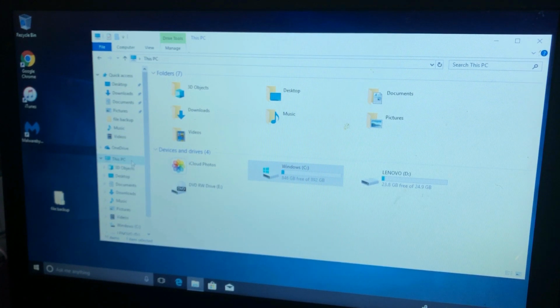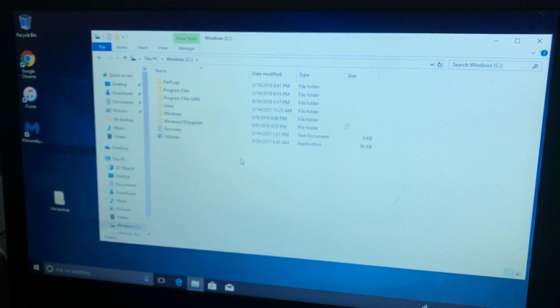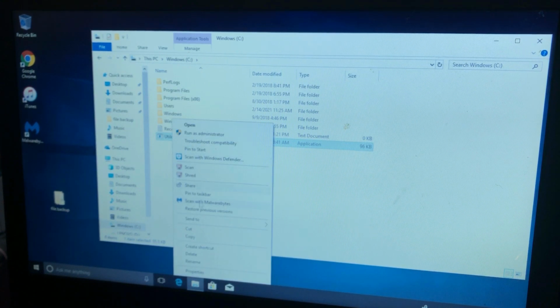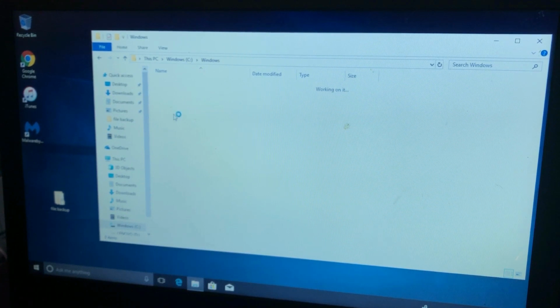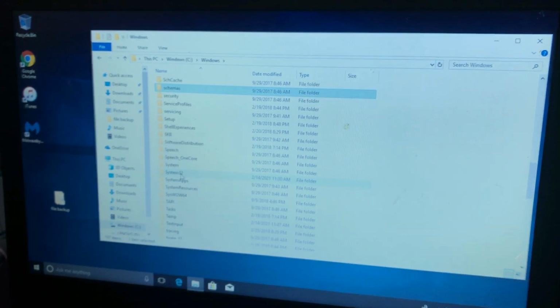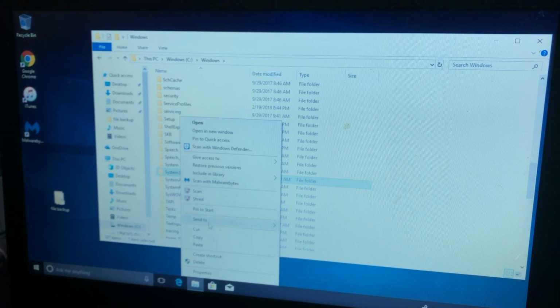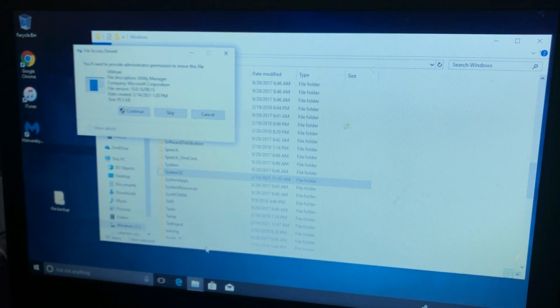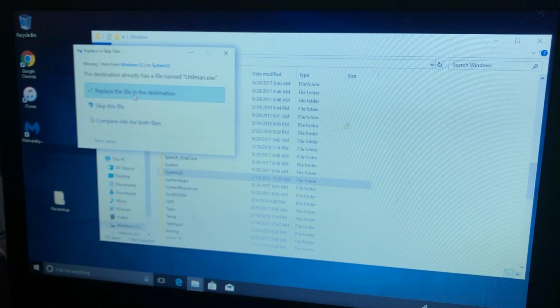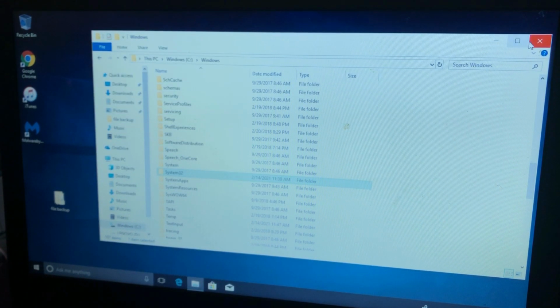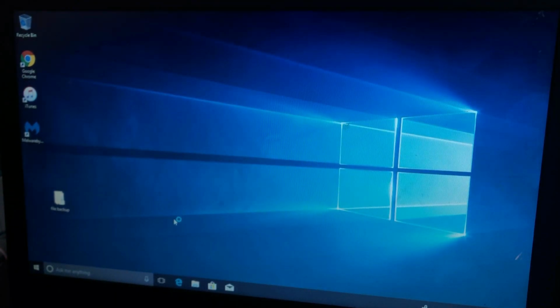So what you want to do is go to this PC, go over here to the Windows drive, right click on utilman. Remember, I copied it to the root of the C drive. Choose cut, then double click on Windows, scroll down to System32, right click on System32 and choose paste. Now it should ask you to overwrite it. Go ahead and say replace the file. And just like that, everything is 100% back to normal.